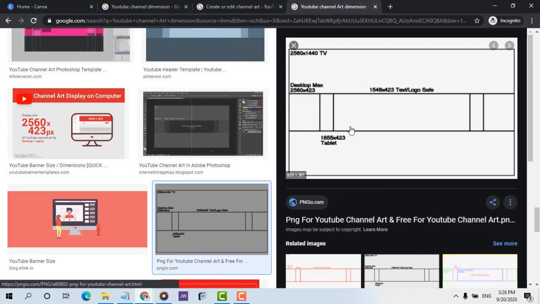So I know how to get the dimension, but you just have to keep in mind that if you want it to be well mobile optimized, you have to make sure everything fits inside this box, and keep in mind too that this center box is for the tablet and this long one is for the PC view. So you can just follow the steps I'm going to use in designing, then use your own creativity.